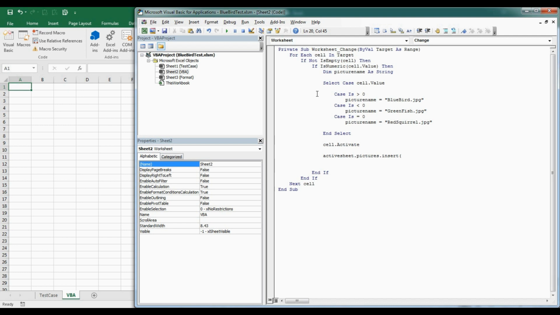By default, I have stored all the pictures in the same folder as this file, so we are going to apply the following. We are going to take ActiveWorkbook and take its Path. Now we need to add only one more thing. So now we are adding the slash and adding the picture name.